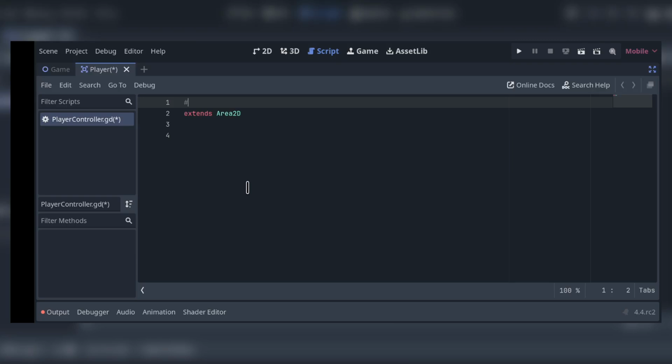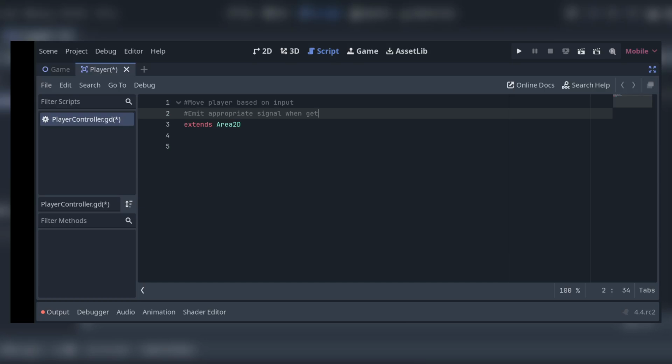So let me write the responsibilities. The first responsibility is to move player based on input. Okay, and the second responsibility is to emit appropriate signal when getting in contact with something. Okay, so our script is basically going to serve these two things only, right?